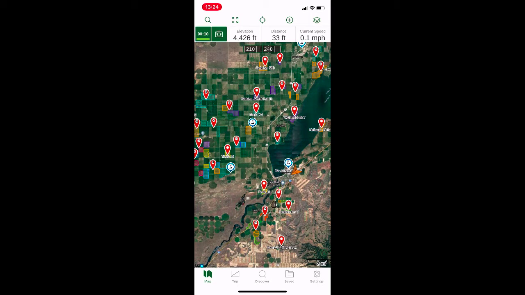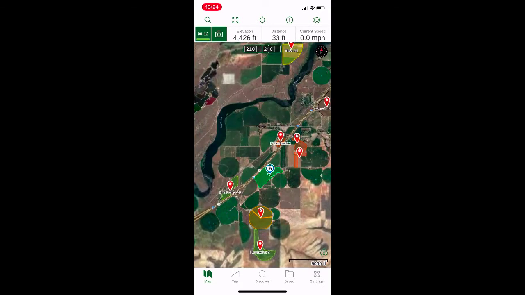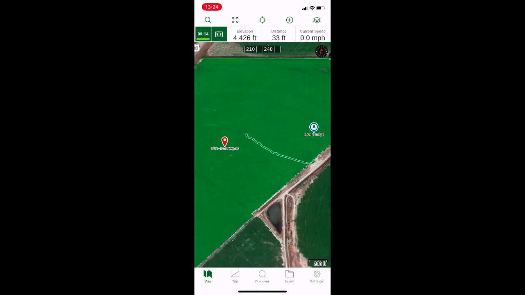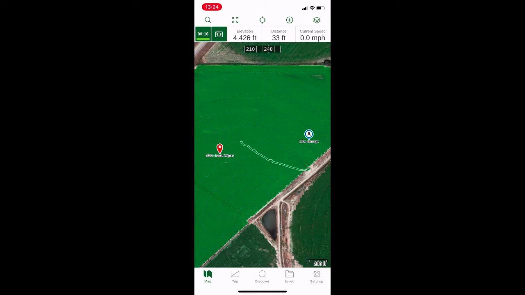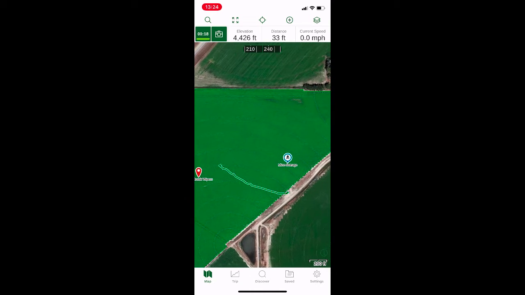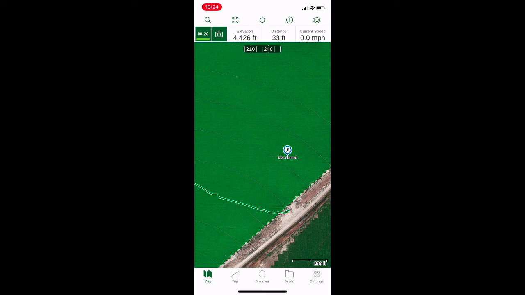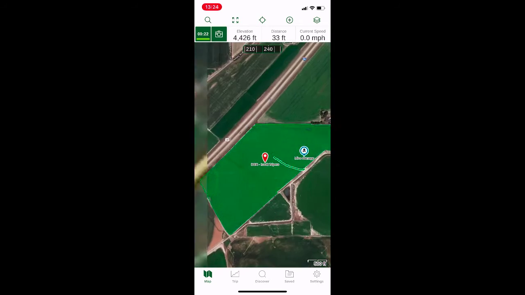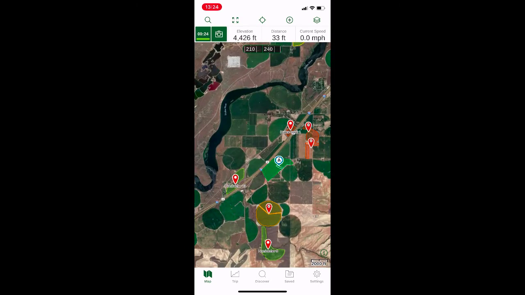I did it in another field the other day. You can see here, this is a track I made in this field. I found that there were some mice eating some of the seeds there the other day too. So you can track where you went.